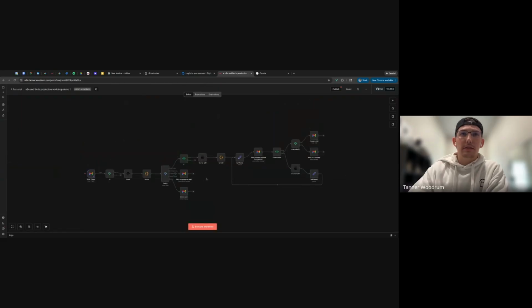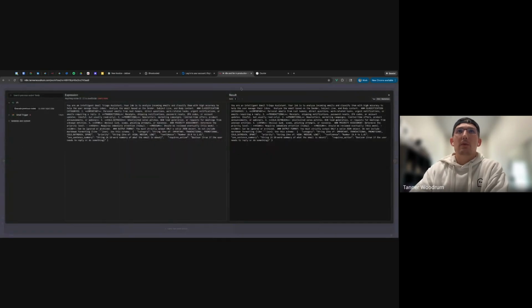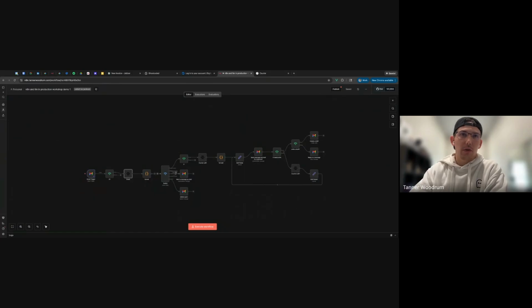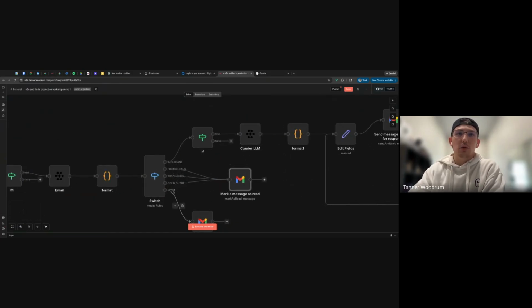This is one of the most simple use cases of n8n, one of the most common. This is an email agent, or an email assistant workflow. Essentially what it does is it reads all your emails, and then it has a system prompt that will help categorize all of your emails into certain categories. You can see right here, we have important, promotional, transactional, cold outreach, and spam.